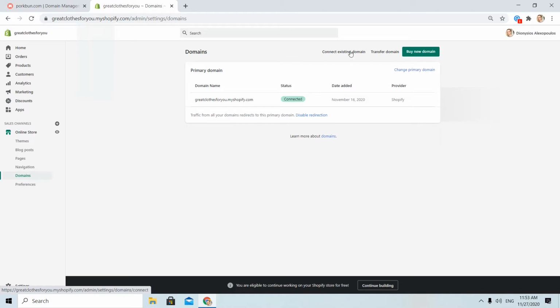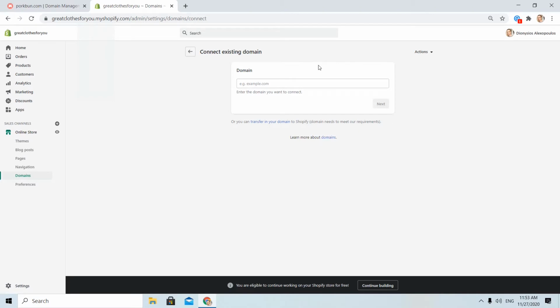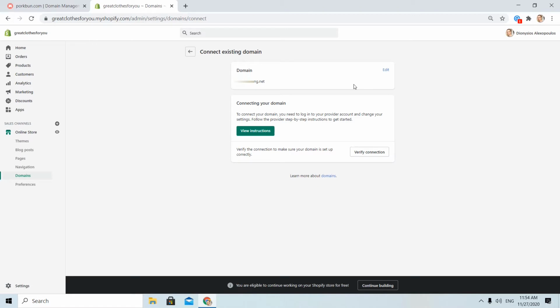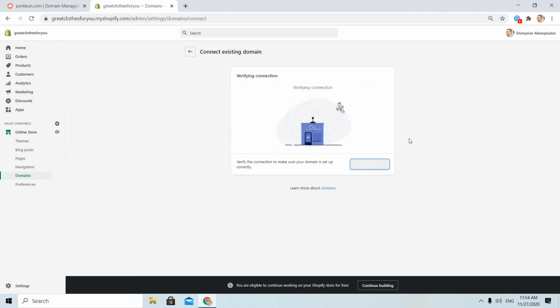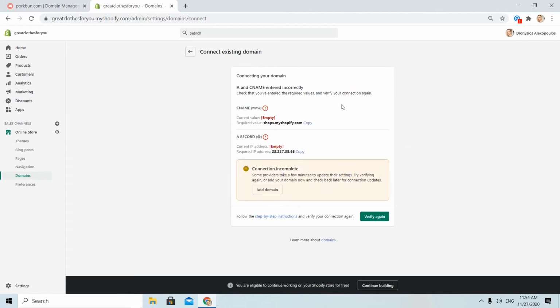And then on the top, I choose connect existing domain. I will type the domain and click next. I will click here verify connection to find the details that I want. Of course the verification will fail, but I now have the details that I want.